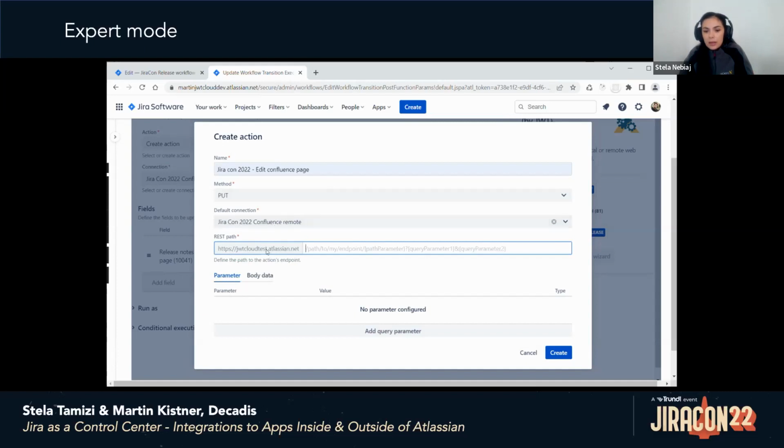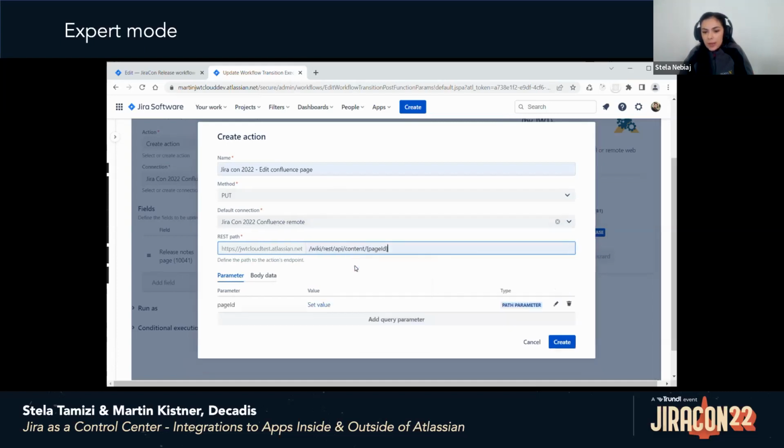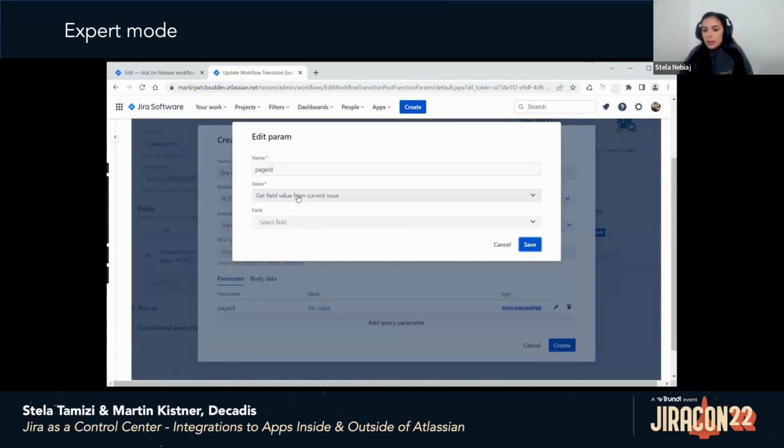And now we can also set up the REST path. In this case, the REST path is directly copied from the documentation, and it has a path parameter wrapped in curly brackets. Under the table of parameters, we see all the parameters loaded. In this case, we have a path parameter named page ID. It is loaded there in the table of parameters. We can set its value either by getting it from any field in our transitioned issue, by selecting the first option, or we can set it manually using our expression editor.